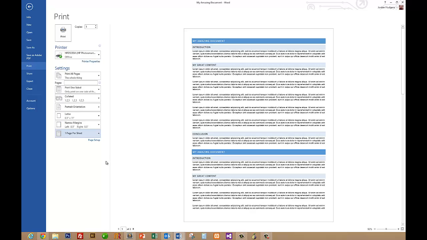So that's how to print using the print dialog box in Word. And if you have any questions about that, please feel free to let me know.